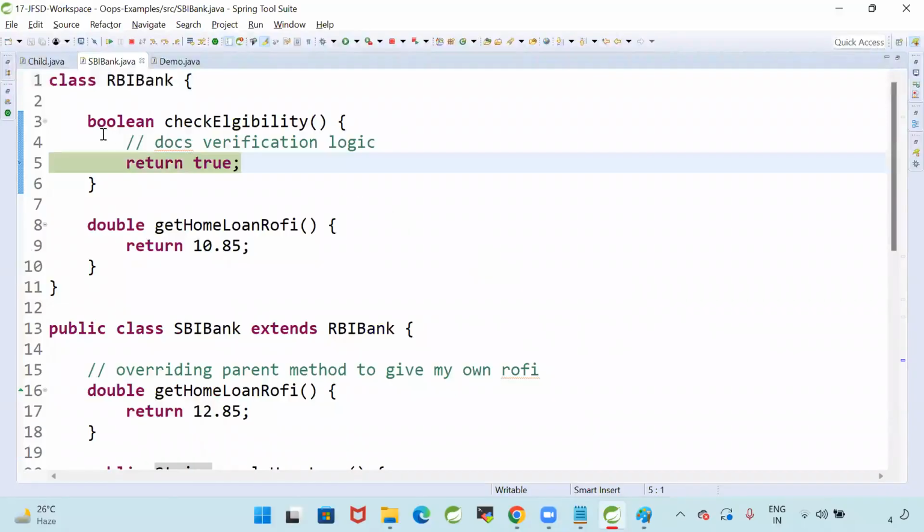Yes. What is that parent method doing? Doing the verification, and what is it doing finally? Returning the Boolean value, true or false. If documents are correct, return true. If documents are incorrect, return false. It is returning true, a Boolean. To whom? Who is calling that method? The child class is calling the parent method. Can I say reusability? The child is not rewriting, the child is just calling. There is reusability.